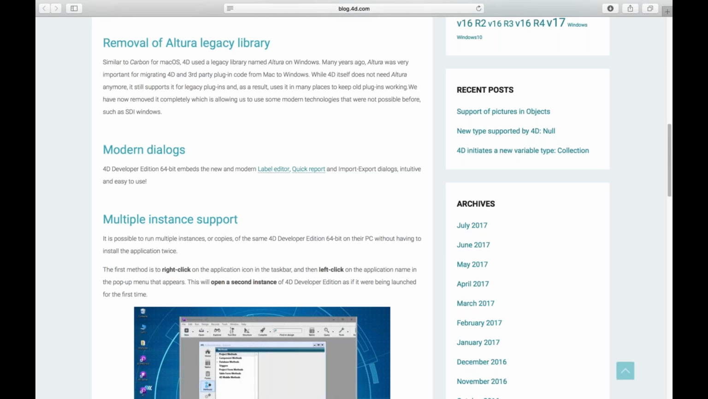With R2, it is from the Developer Edition and the Volume Desktop. And this is making it possible for the engineering to move to new technologies on Windows. This is why we have features such as SDI coming with R4. In 64-bit, just as a reminder, we have what we call modern dialogues. So we have the new dialogues for the label editor, the quick report. I will not click the links. I think you already all know them, but I invite you to check that out if you don't remember.